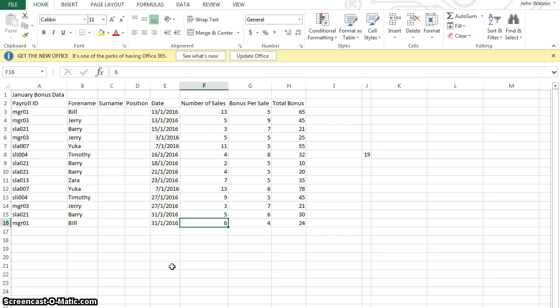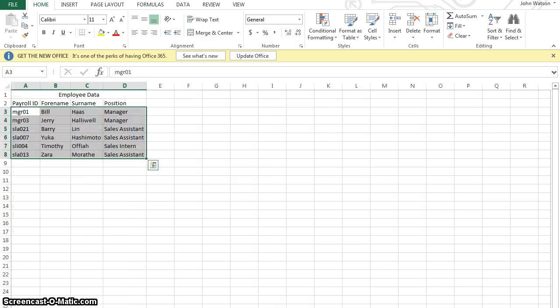So that's how VLOOKUP works, and it can save us from having to type out a name. Let's just have a look at how that works. SLA007, and if I just copy that down, it tells me that SLA007 is Yuka. If I go into Sheet2 just to confirm that, SLA007 is Yuka.